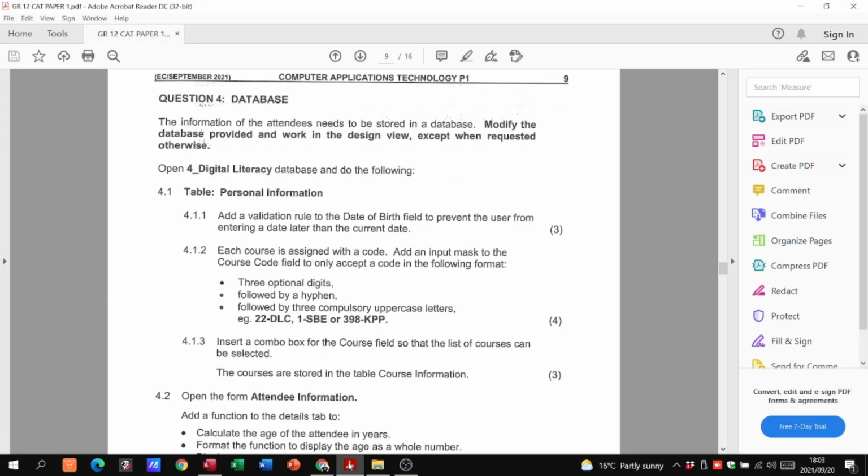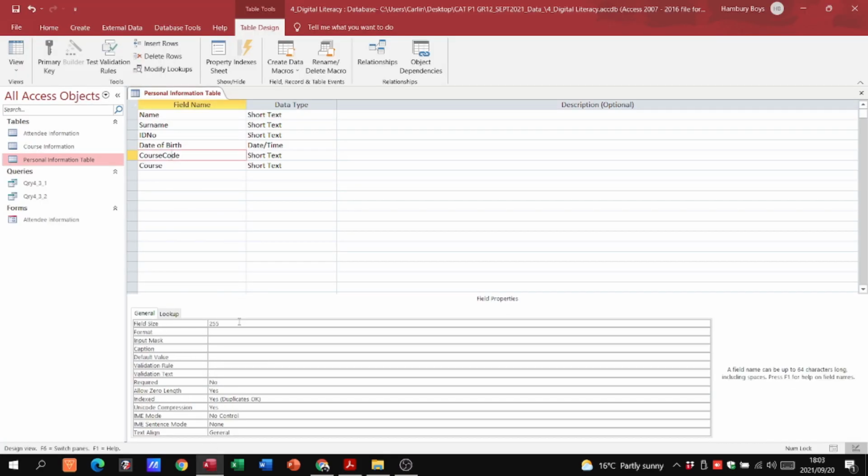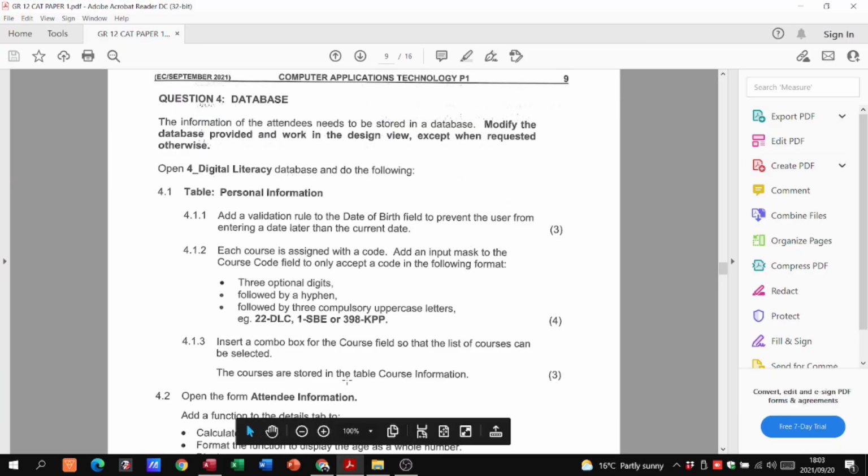Let's look at the next one. 4.1.2. Each course is assigned with a code. Add an input mask to the course code field to only accept the code, and I'm just going to stop there. So what do they want? Input mask, course code field. Course code field, let's click on that, and let's go to our input mask. Okay. Let's go back to the question paper.